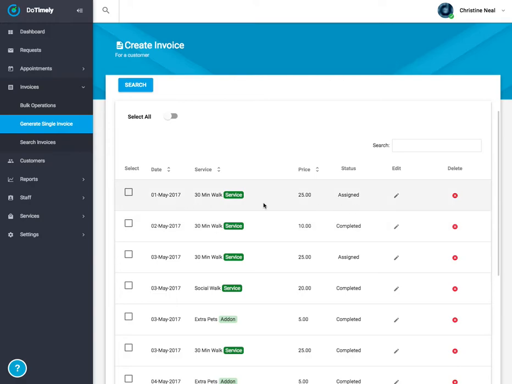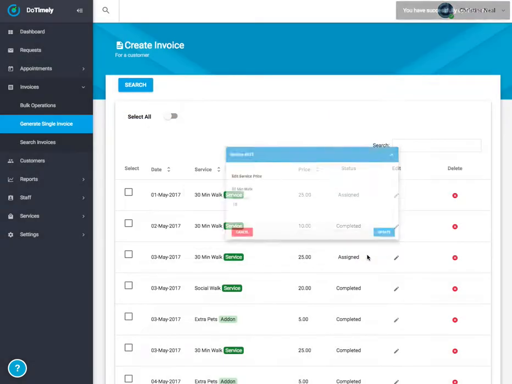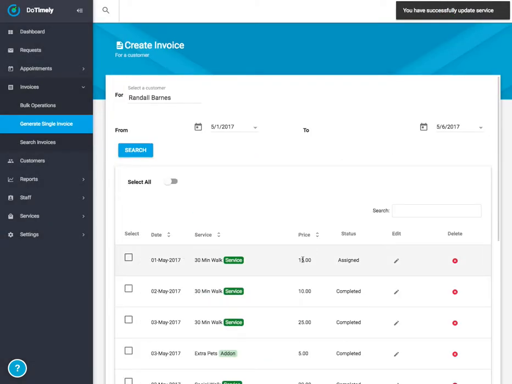Let's say this 30-minute walk is $25, but the price needs to be less because the appointment wasn't 30 minutes. We had to cut it short for some reason. We could go in, just click on the edit icon and enter a new price. Let's just enter 15. Click on the update button, and you can see the price has changed.